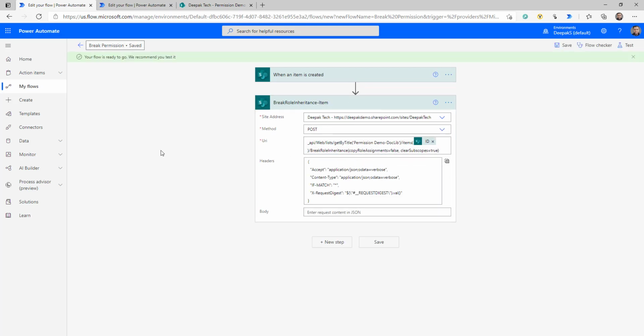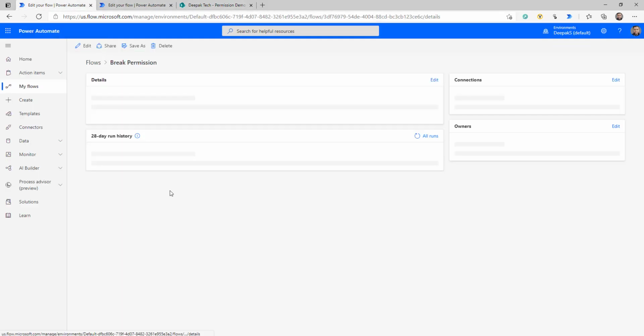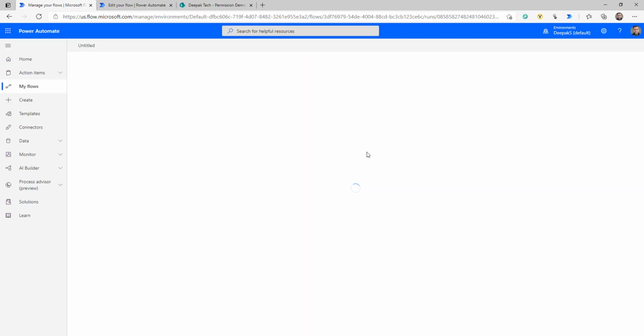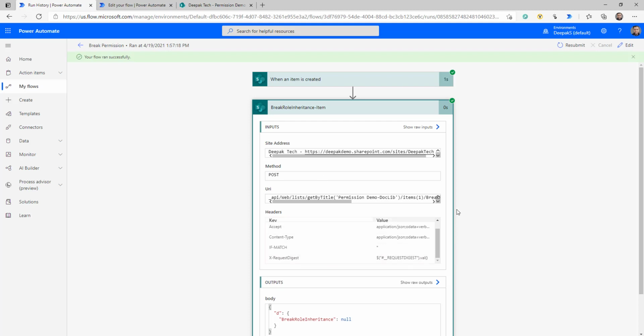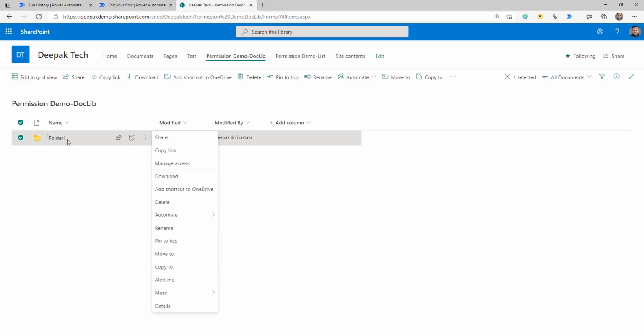So let's save. And now I'm going to my library and I'm going to create a new folder. And now let's wait for this new flow to get triggered. Okay, so as you can see, the flow completed successfully. Let's open that and see what happened here. Okay, so as you can see here, I don't see any issue in this flow run. Let's go back. And now I'm going to go to this folder and go to manage access.